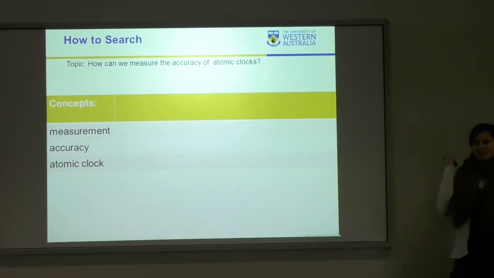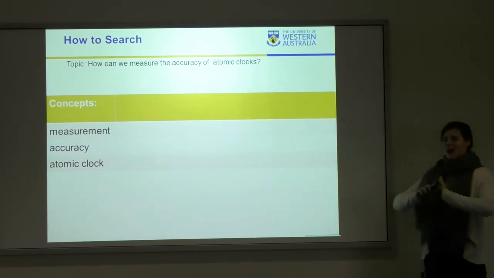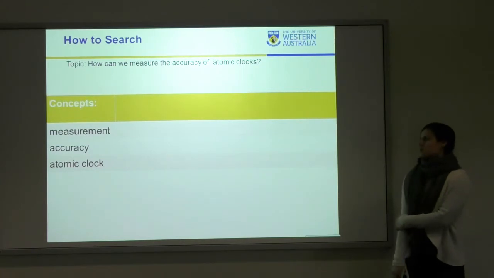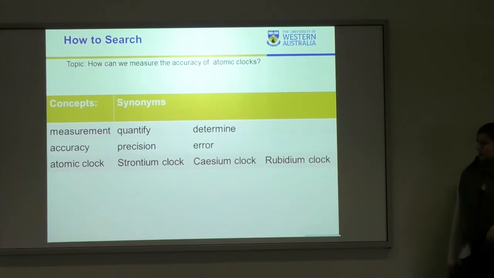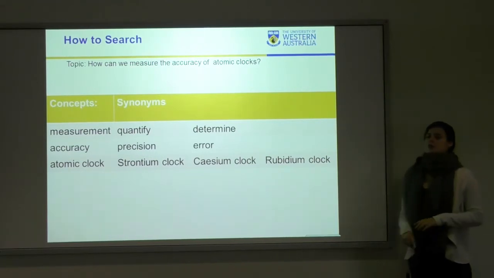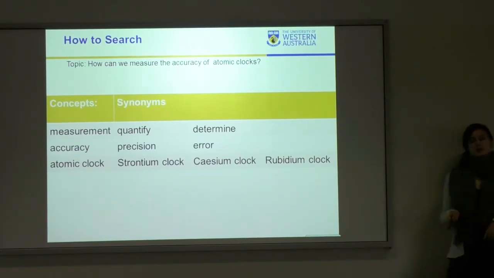Finding synonyms and especially thinking of them off the top of your head can be really difficult. I realise that. That's why it can be a good idea just to do a quick Google search of the topic to think of synonyms. That's the sort of thing that a general Google search might be helpful for. You don't have to be able to think of everything by yourself in an instant. So here are some that I thought of. I'd like to particularly point your attention to error. So sometimes antonyms can be useful in the search.